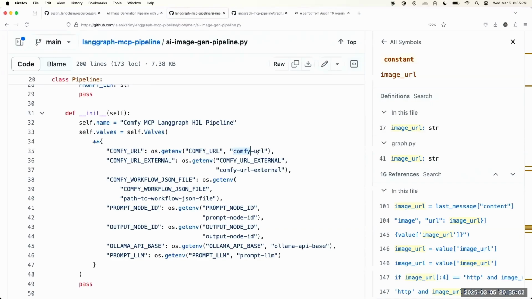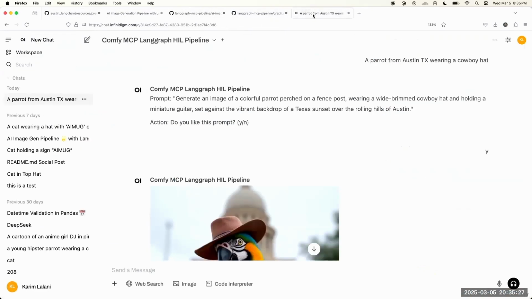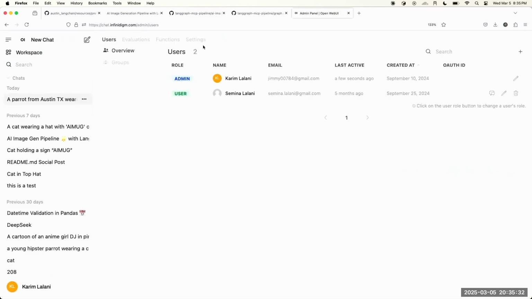So, okay, what do I put in this valve? Well, you need to put your Comfy URL. I could put in a full explanation here for that. So it might look like it already has the value, but you need to go in and provide the correct values within the admin console. So yeah, I'm already here. Okay.